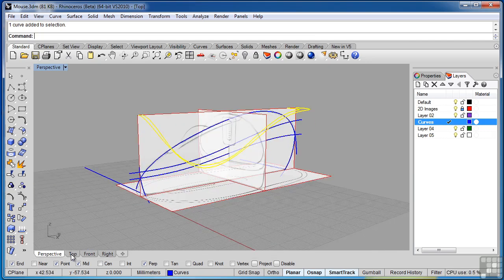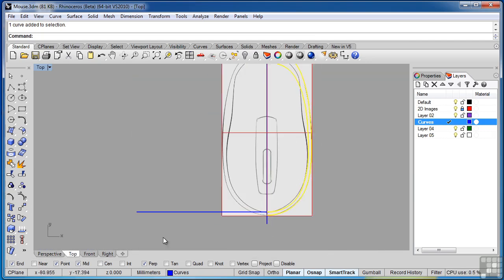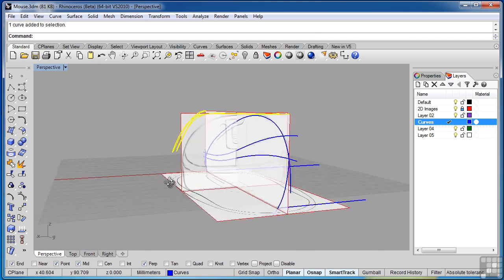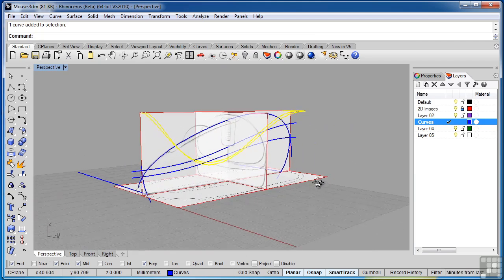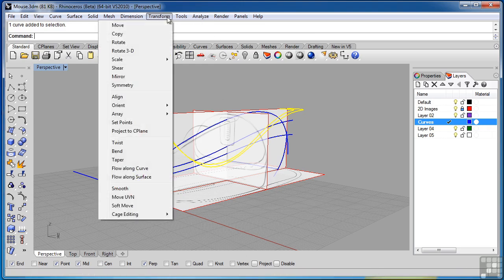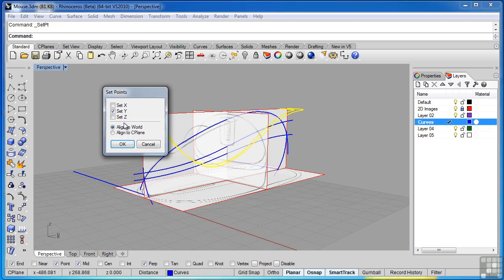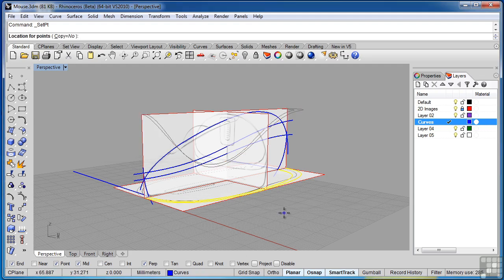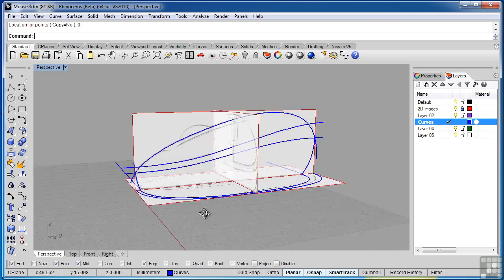So although these curves look nice and flat in this top viewport, when I come out to perspective, you can see obviously they're not in the right locations. So we're going to go ahead and change that, and that's a very, very easy thing to do. Again, we'll use set points under the transform menu. This time we want to move them in the Z direction because we want them all down here on the ground plane. So I'll uncheck set Y and I'll click set Z. And I'll just type a 0, and that way I know that they're on the mathematical ground plane.